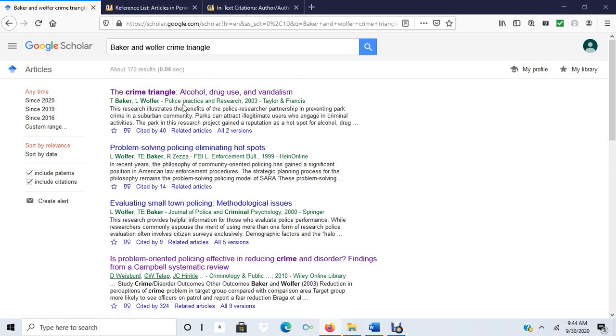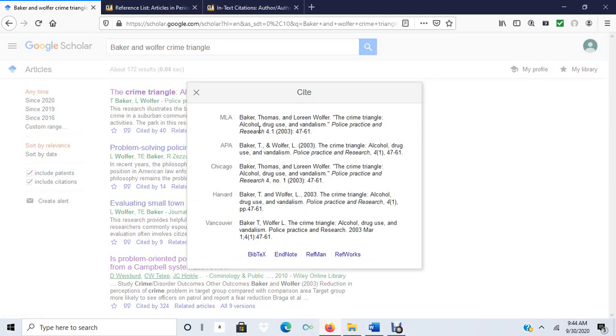Now, to generate the citation, it's pretty simple. All I'm going to do is go to the cite link here, okay, and click on that, and then it provides the citations for you. And as you can see, we have several styles to choose from. So we have MLA, APA, which we're interested in, Chicago, Harvard, and Vancouver.